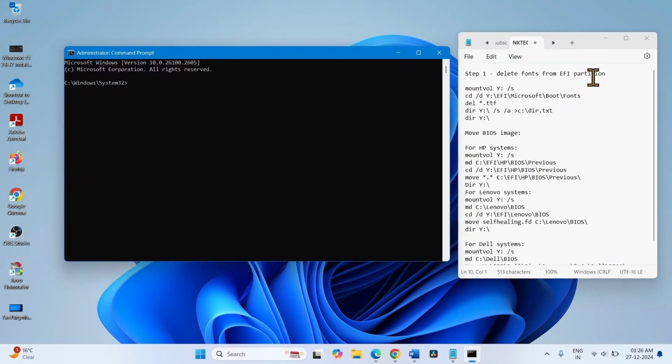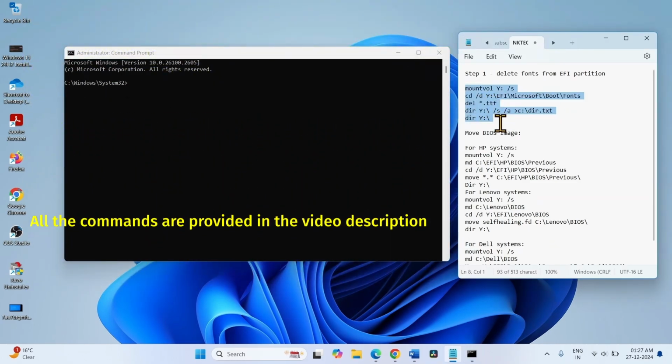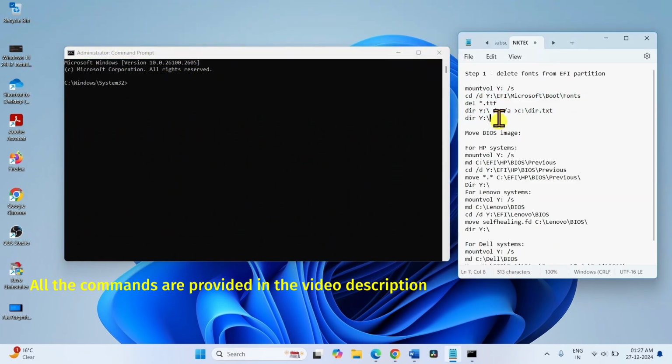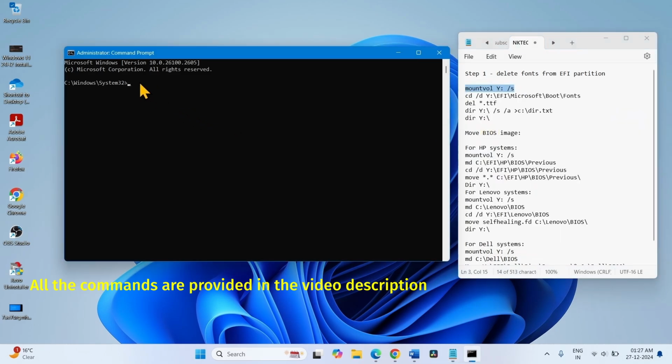Start with deleting fonts from EFI partition. Run these commands to delete fonts from EFI partition. Copy the first line. Paste into the command prompt. Press Enter.